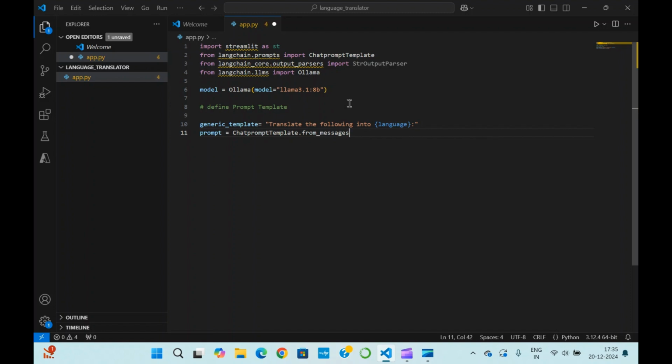Okay, then we'll provide a list, or we can provide tuples in the form of a list, for this prompt template. So basically, every LLM will work in this format: we have to provide some system prompt and some user prompt so that the LLM can provide the output. So this will be the system prompt, where we'll provide a generic template as a message.